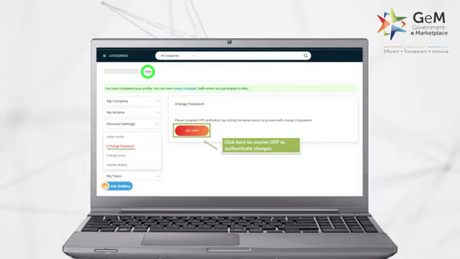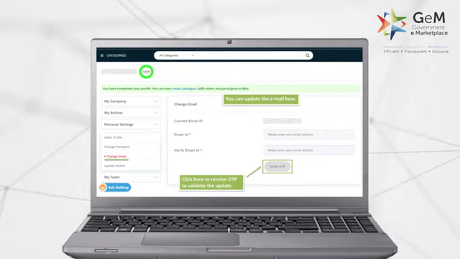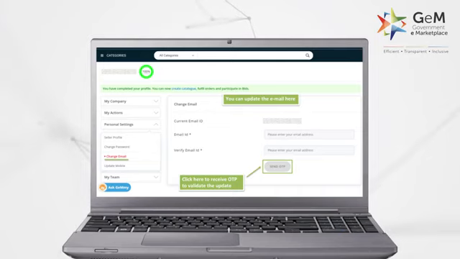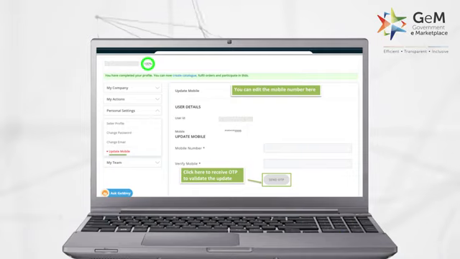You can also update your password. But for this, you need to click on Get OTP. This OTP will be sent to your registered mobile number. Once OTP is validated, you can update the password. You can also update the registered email. You just need to validate your new email via OTP. You can also update the registered mobile number by entering the new mobile number and get that verified via OTP.